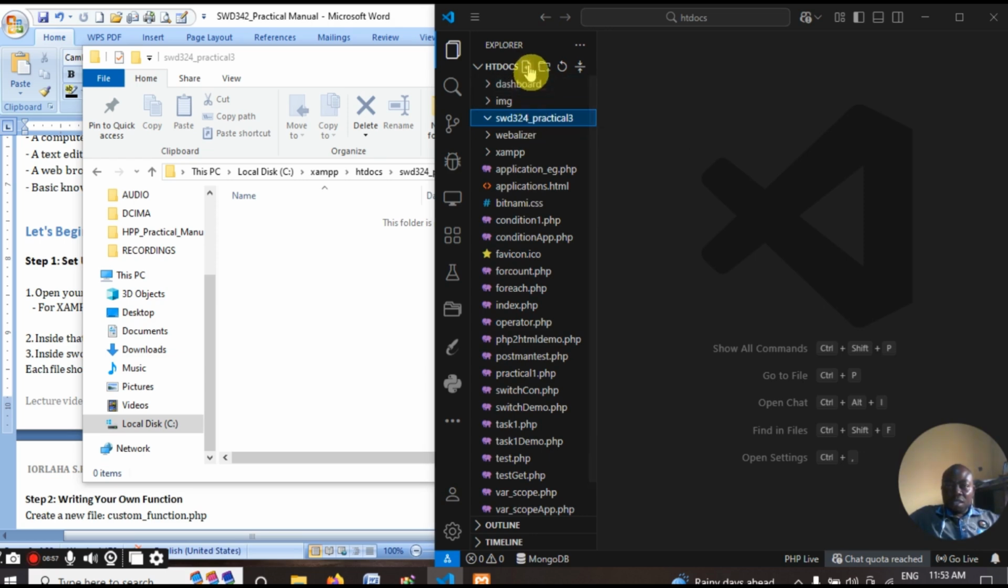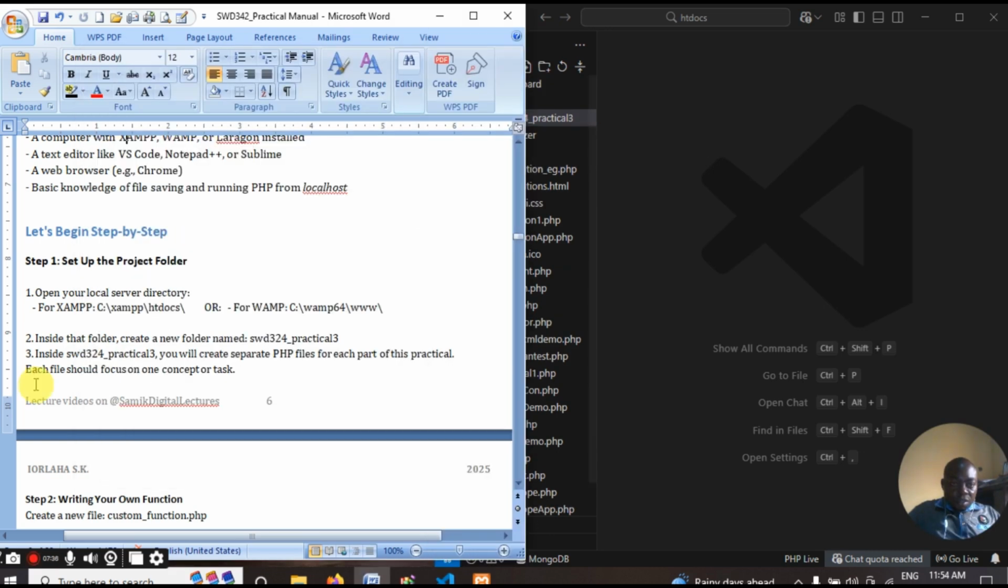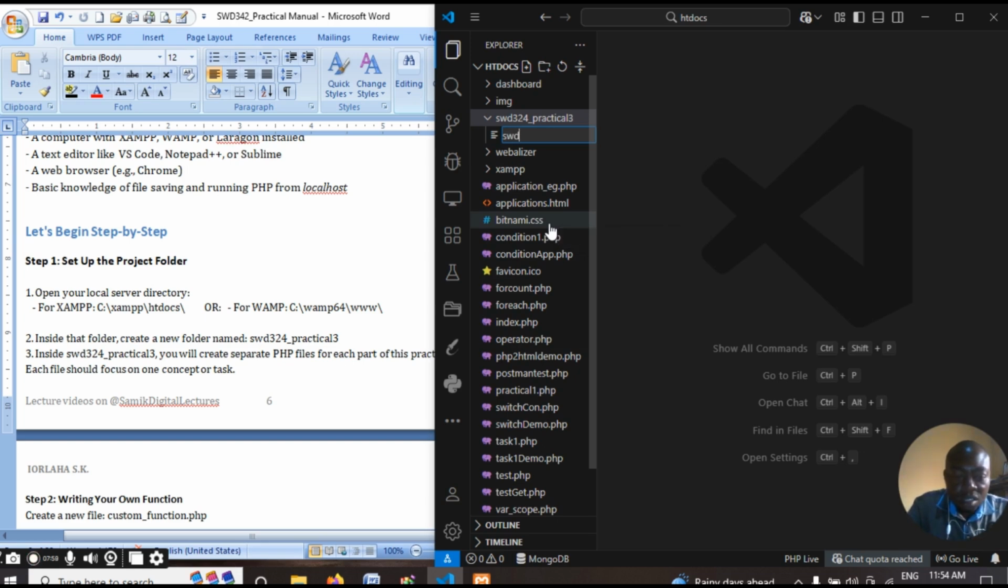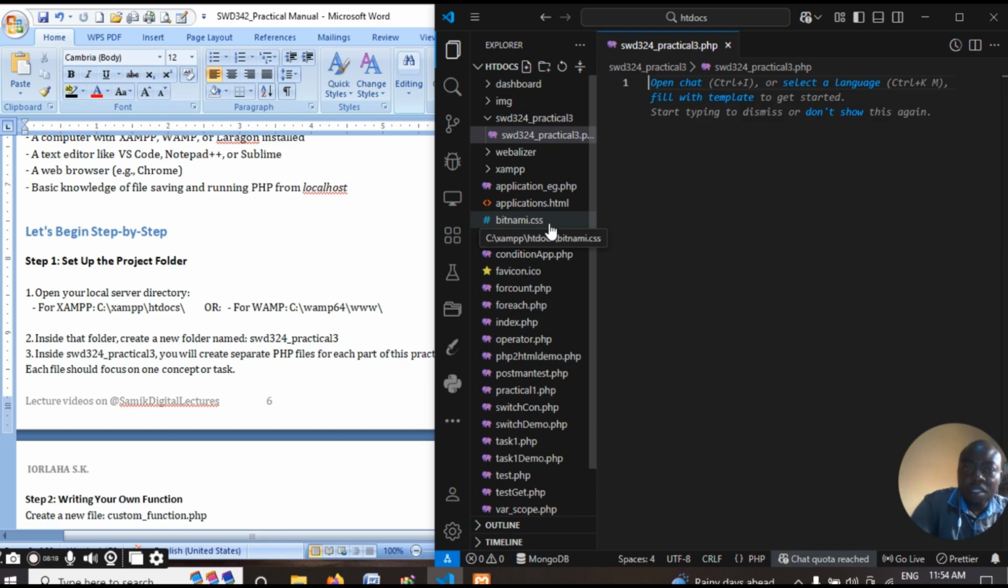So just click here, then you can create the file. Alright, so the file name we are going to create is SWD324. Okay, the file name is going to be the same as the folder name. So let's click here and then create the file name SWD324_practical3.php. Don't forget to put .php because it's a PHP file that we're creating. Then press enter.